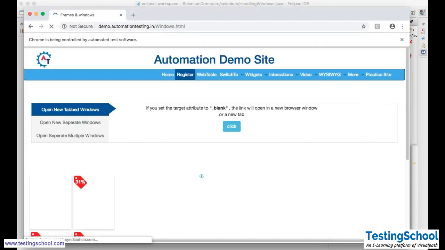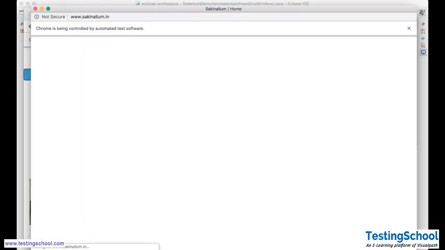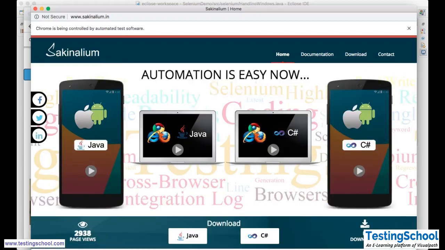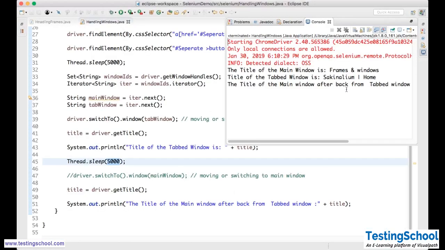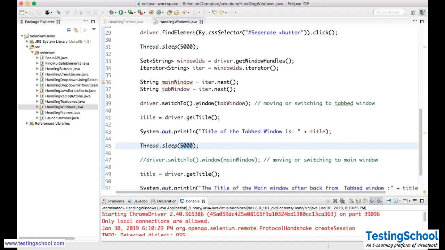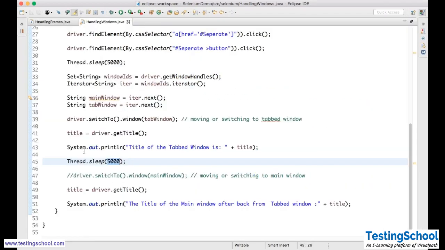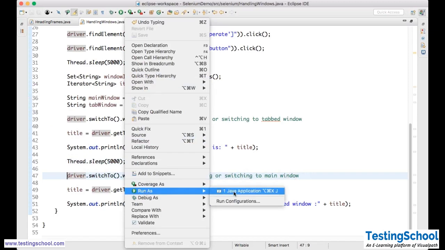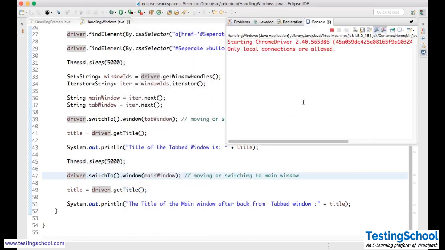So let it happen, wait for some more time. I think by the time it happened, we'll close. You see that both times Sakinalium home, Sakinalium home. The reason is it's not back to its main window. The reason is we commented this. So I'll uncomment this and I'll execute again, and now we'll see. Now it has to come back to the main window.